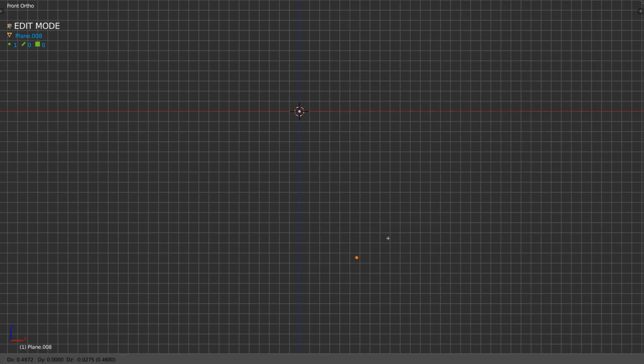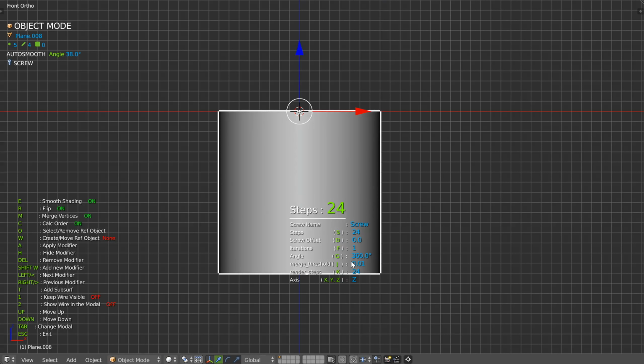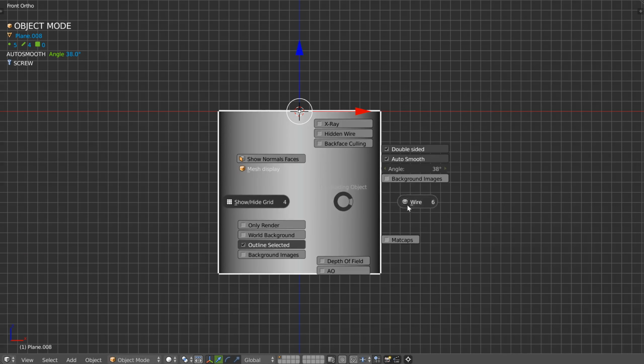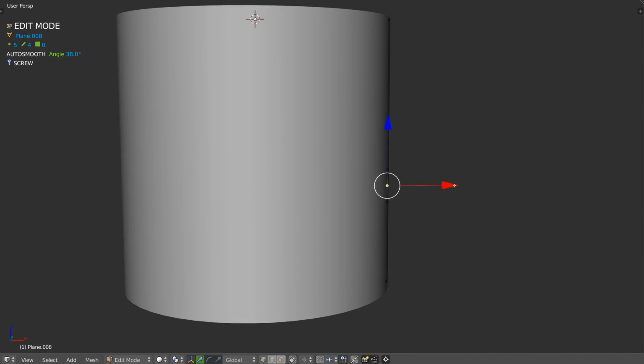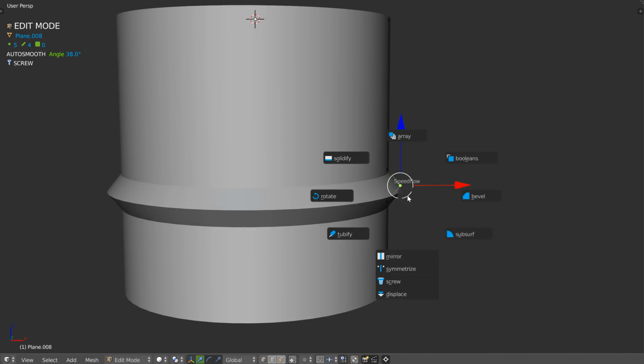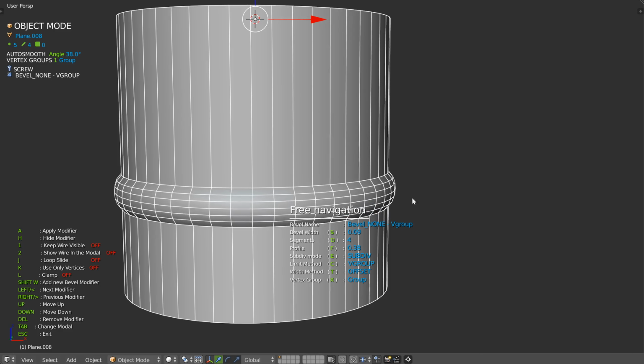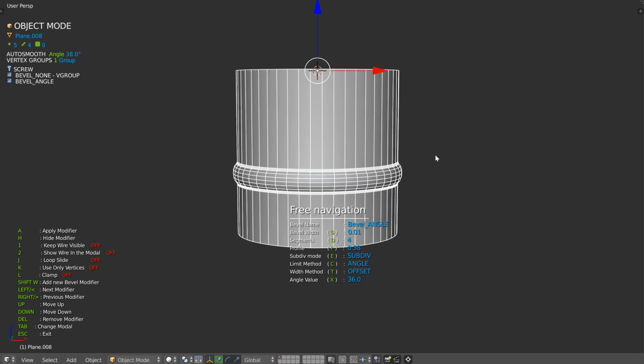So let's start by creating some vertices. Press E, Control, E, Control, E, and Control, and same like that. I will add a screw, I will change the steps to 48, and if I check the wire, I have this. On this part, I will just move this here, I will add a bevel, I will press Shift W to add a new bevel, and that's it.